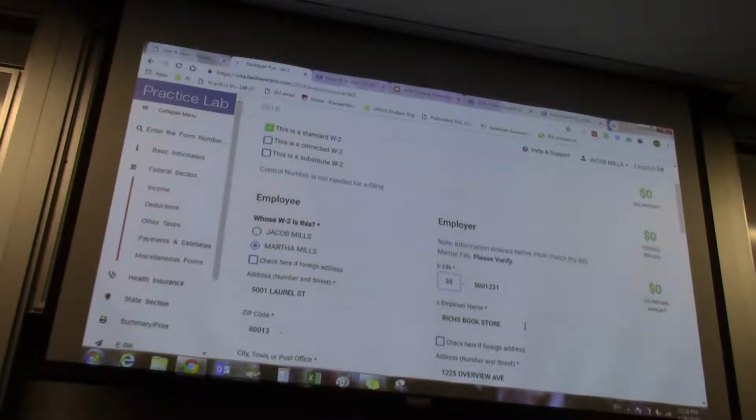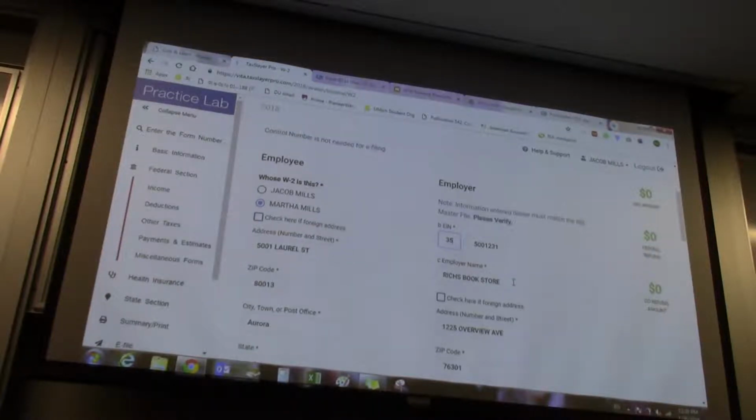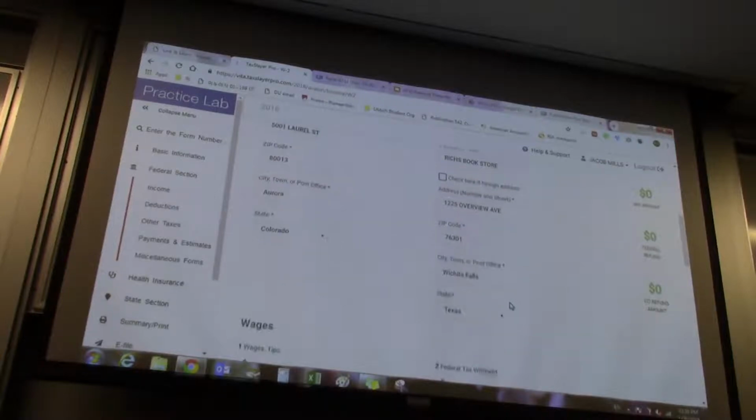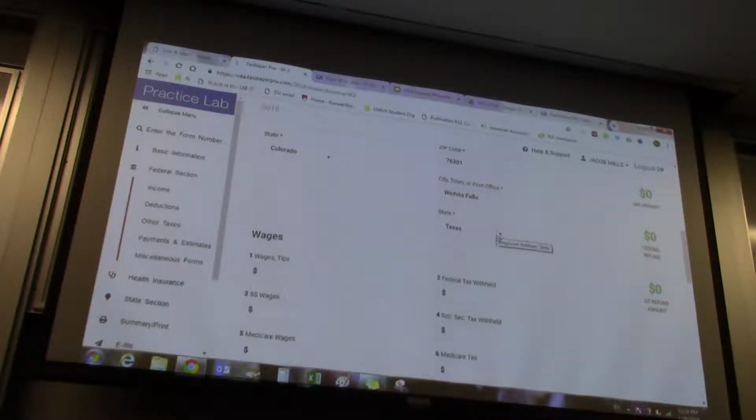But if it's a real return, the actual return, it will not show up. So you have to type every single part. You put the employer name, address, and the state. It's supposed to be Colorado usually.